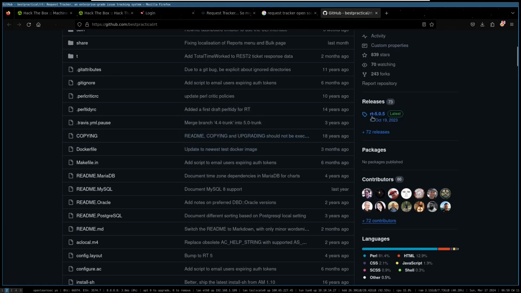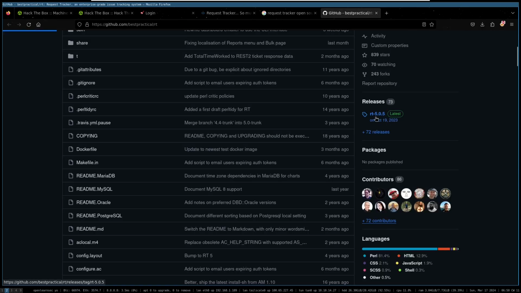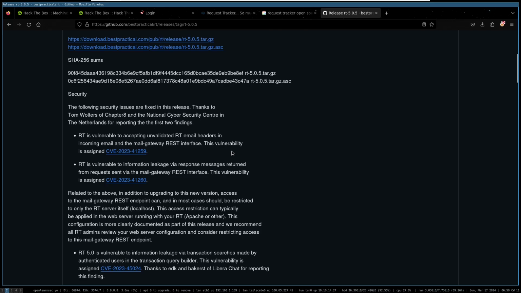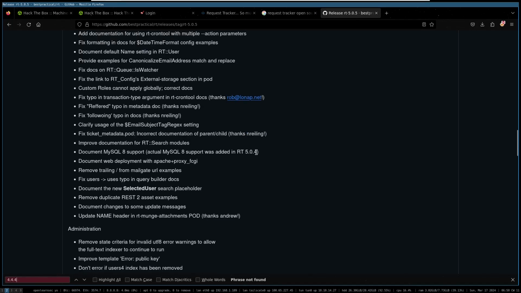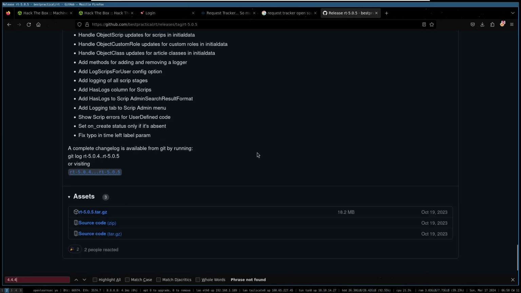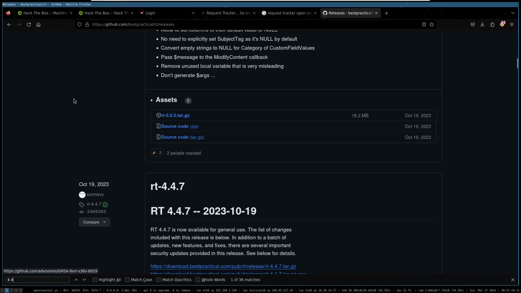So let's have a look at releases. RT 5.0.5 is the latest, from October 2023, and this one is running 4.4.4. So it seems like it's quite old. 4.4.4, it's not even on the list. Let's go here, releases. 4.4.4. No, 4.4.7.